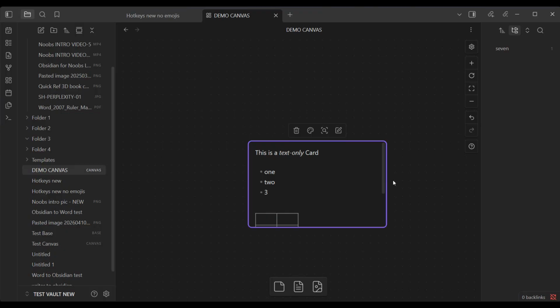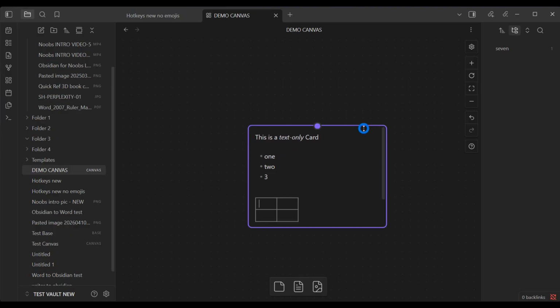So an empty card is like a note in a way. You can put actual notes in the canvas, and we'll do that too. But the empty card is like a note. Now remember, these text-only cards do not exist as a file in your vault, so they will not show up in the backlinks section on the right here. They strictly exist only within the canvas in which they are created. All right, so that's a text-only card, or an empty card when it starts, and then a text-only card once we put stuff in it.